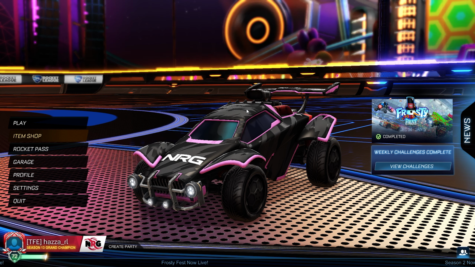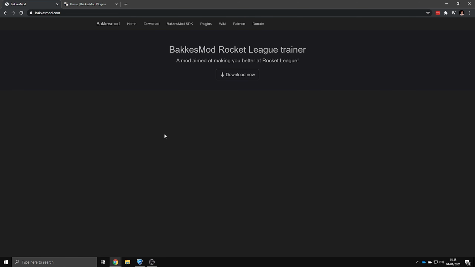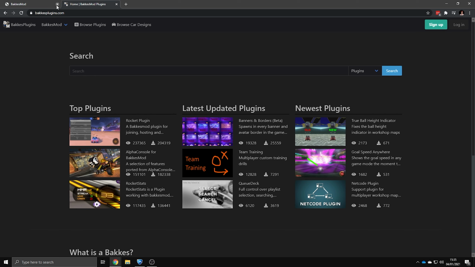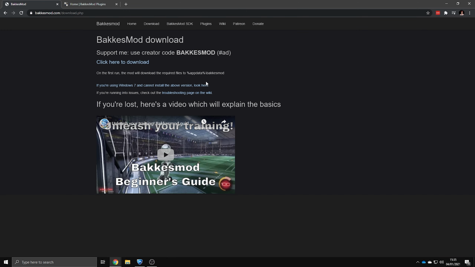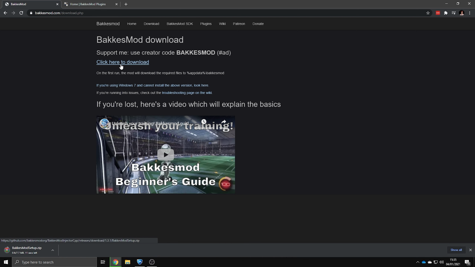Anyway, first thing that you need to do to get custom decals is you need to get to these two websites here. They're in dark mode, but that's just because I'm using a plugin called Night Eye in my Chrome. But you need to go to backersmod.com, press download now, then it will take you to this website, and all you have to do on this website is just press click here to download, and Backersmod setup will start downloading.